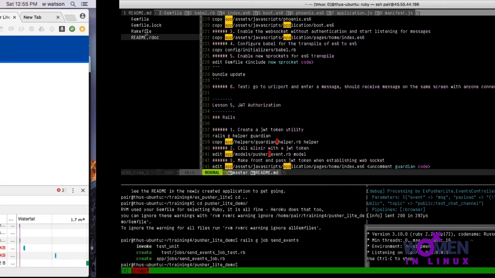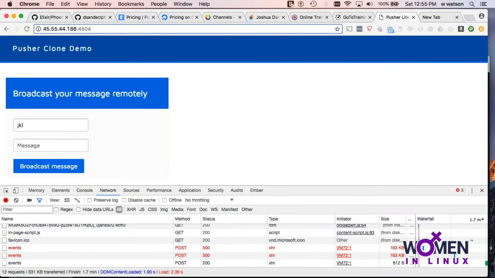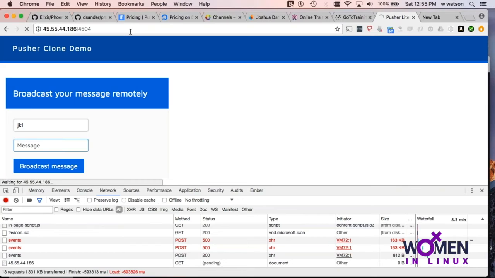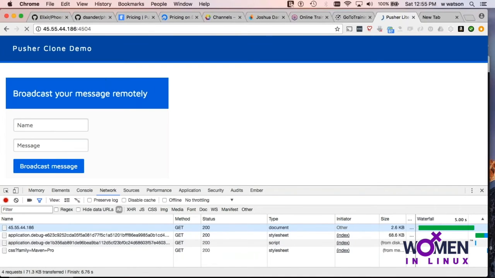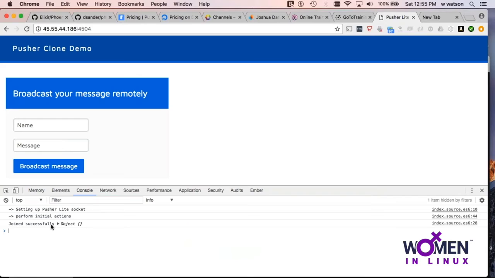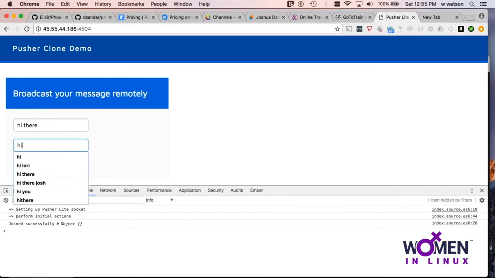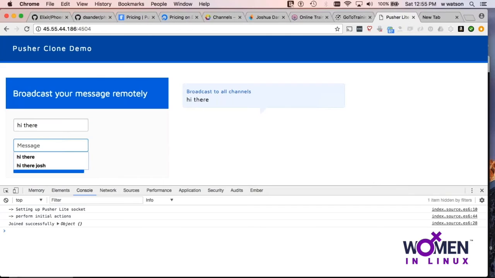And then if we go over to 45, let's go ahead and refresh the Rails app. All right, I'm going to go in the console. See, this means that we connected to a WebSocket. So if anybody else is here, you should be able to see my messages. That broadcast should go to anybody who's connected.